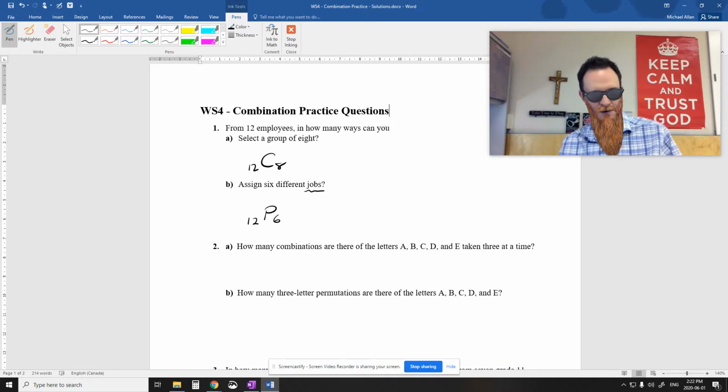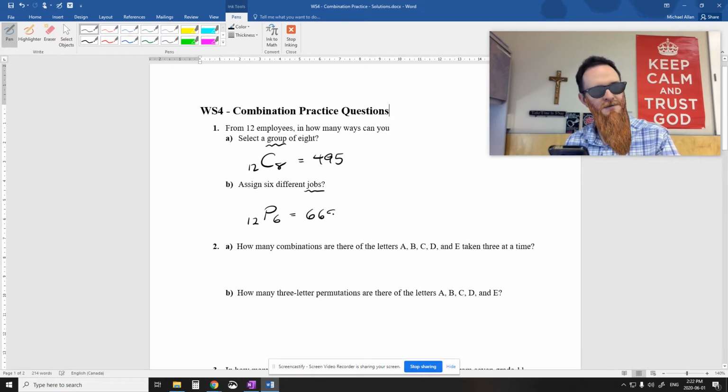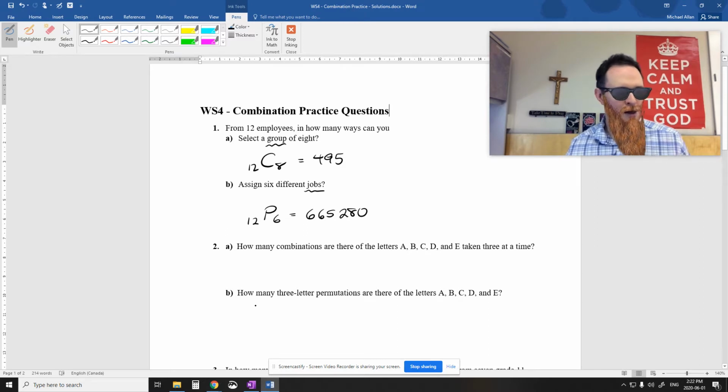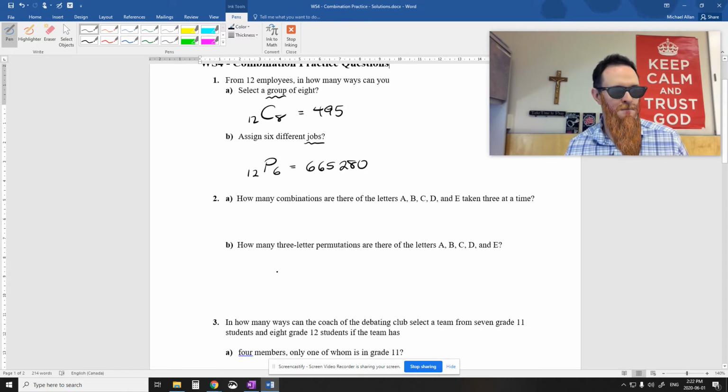So I'm gonna do the C one first. I'm just gonna plug in my calculator, 12C8, and I'm gonna get 495 for this one. And for the permutation one, I'm just gonna go 12P6. Oh, geez, that's a lot. There are 665,280 different ways to arrange the 6 different jobs between 12 people. Of course, some people are not going to get jobs, but that's fine.